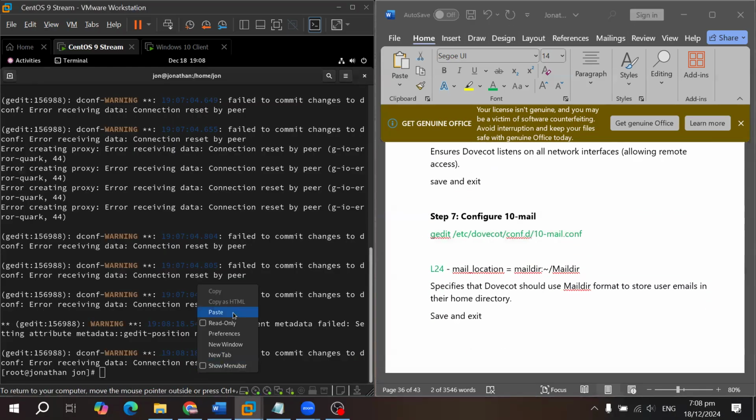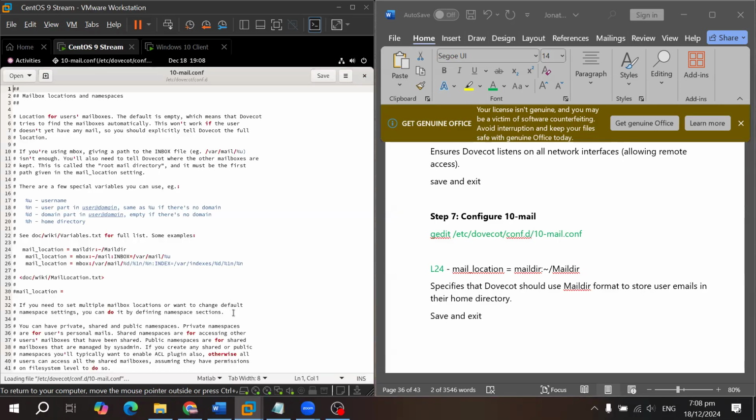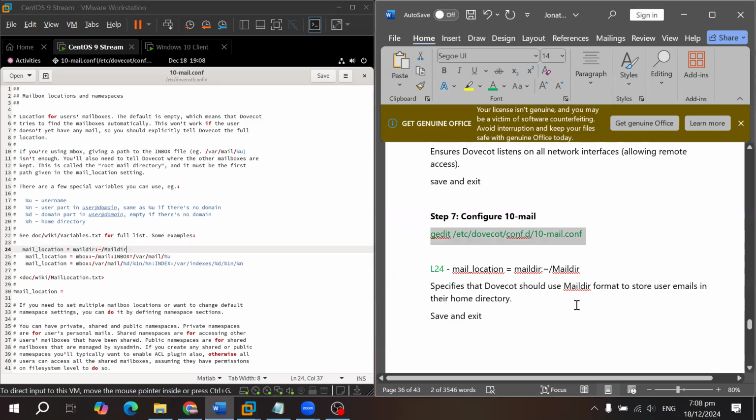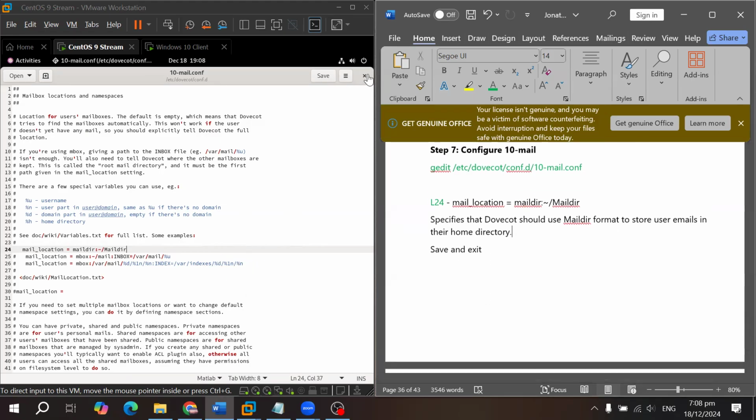A lot of files you have to configure. You go down to line 24. This is the same as previously, Maildir. So it just specifies it will use this as a directory. So users will store the emails in this home directory. Save and exit.